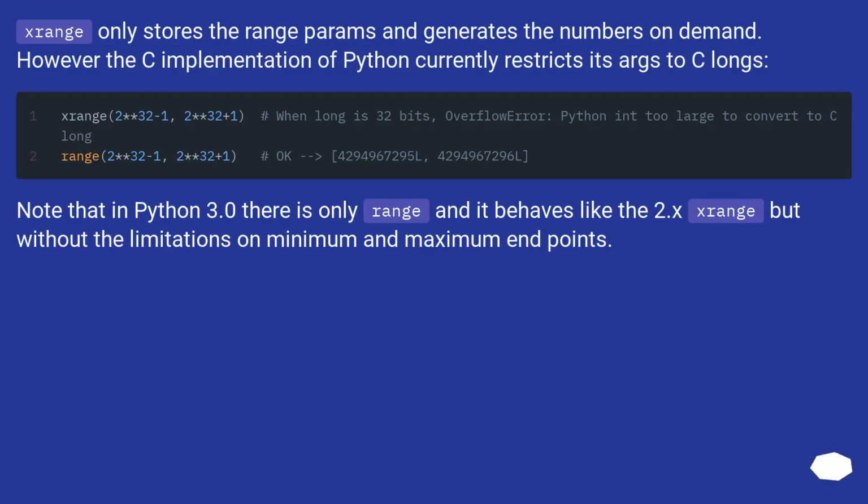Xrange only stores the range params and generates the numbers on demand. However, the C implementation of Python currently restricts its args to C longs. Note that in Python 3.0 there is only range and it behaves like the 2.x xrange but without the limitations on minimum and maximum endpoints.